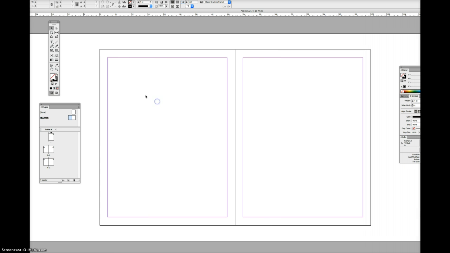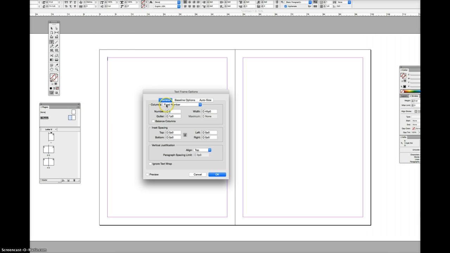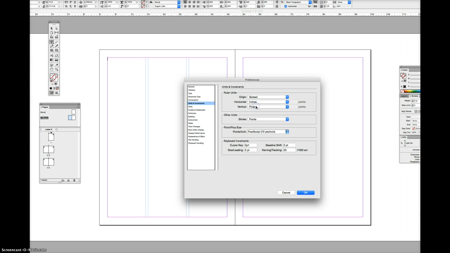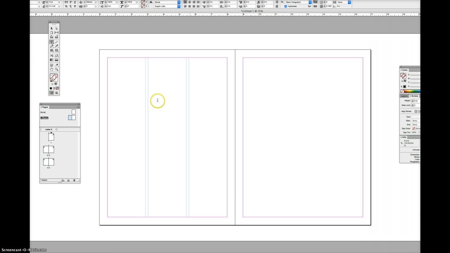What we're going to do is create a 3-column grid, or 3 columns of text. On the left, we create our text box. When the blinking cursor shows up, we can go to Object, Text Frame Options, or Command B, and we create 3 columns. And I'm actually going to change my preferences to inches. Do that really quickly. Okay, and we have to do the same thing for the right master page.